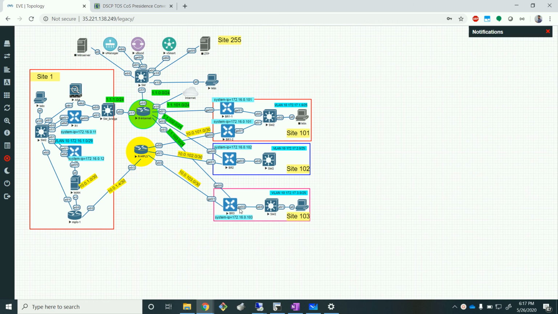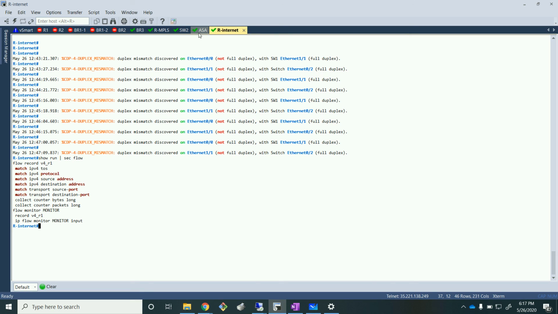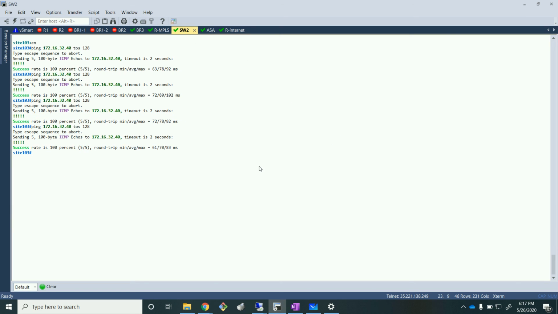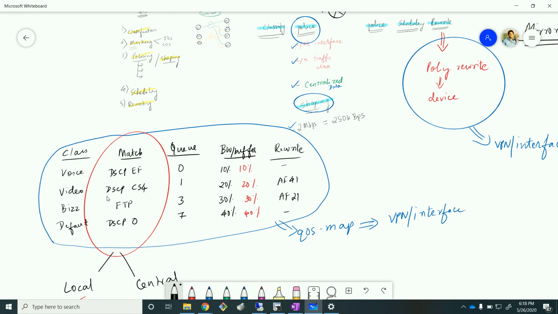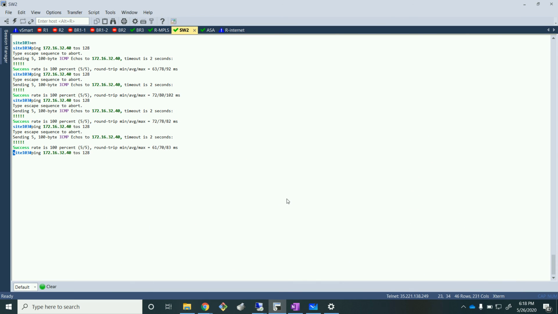So now, if we start pinging from switch 2 with the video traffic, we'll be able to see the rewrite happening, and that will be collected over there. Let me just show you that. Let's go back to my switch 2 and try to ping 172.16.32, that is basically headquarters, with the TOS field of 128. From our diagram, 128 is nothing but DSCP CS4. Now when it gets collected on the NetFlow side, it should have AF41. That's what we want to verify. So let's hit this ping.